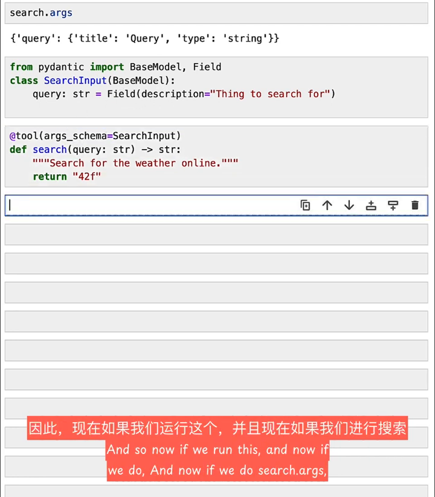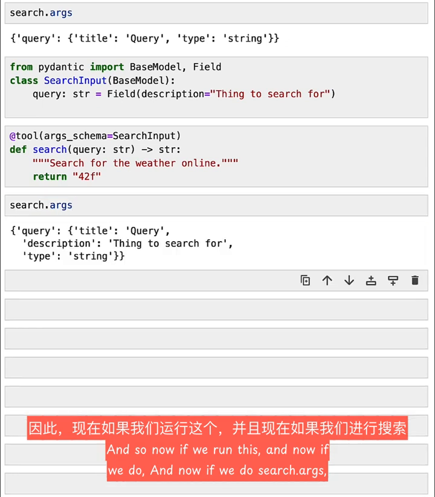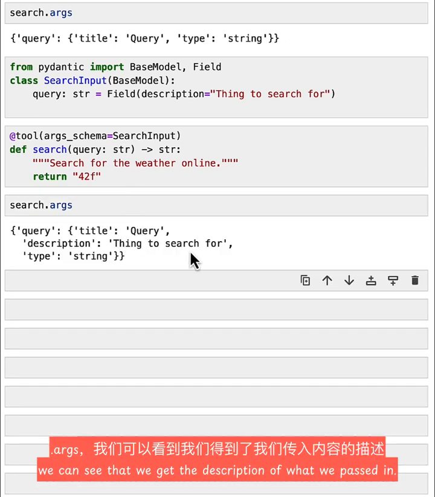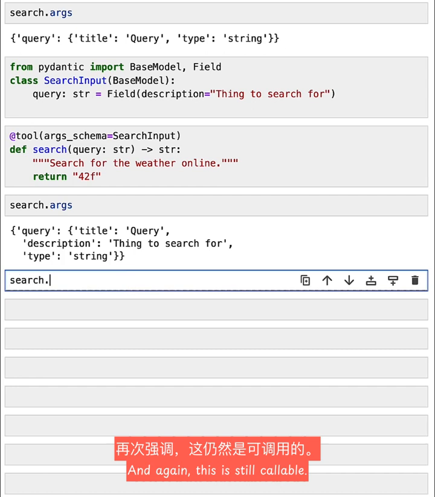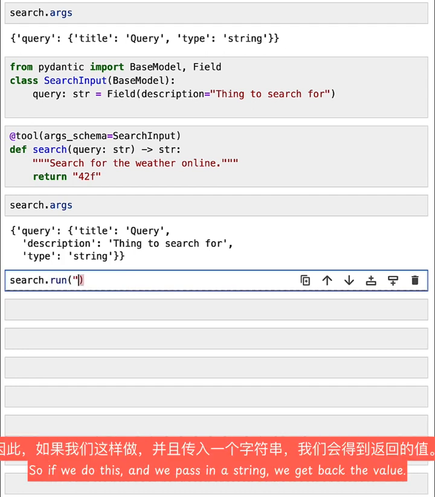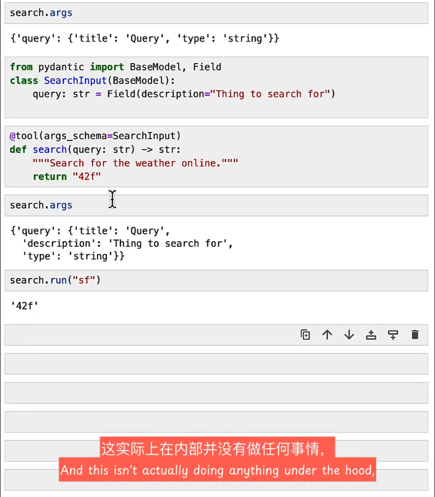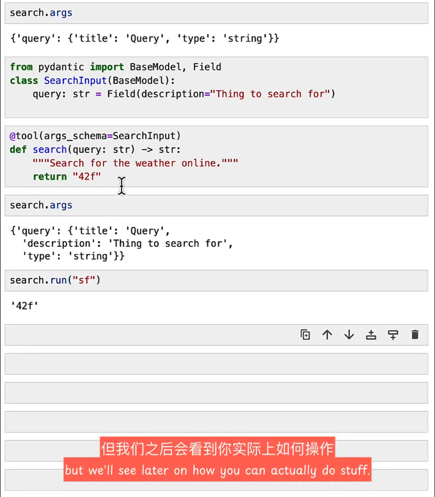And so now if we run this, and now if we do search.args, we can see that we get the description of what we passed in. And again, this is still callable. So if we do this, and we pass in a string, we get back the value. And this isn't actually doing anything under the hood, but we'll see later on how you can actually do stuff.